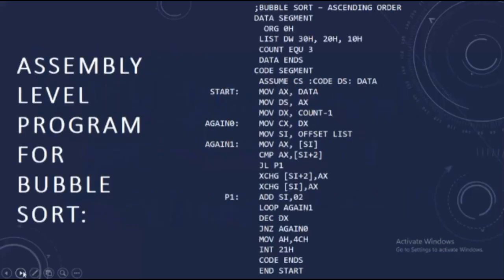Okay, now we have the assembly level program for bubble sort. As you can see, the program is divided into two parts, data segment and code segment. In data segment, we have org 0h, which means that the memory location of our inputs is 0h. We have three inputs here of type DW, which is define word. That means the inputs have been allocated 16 bits. There are three inputs, therefore we have count equals 3.